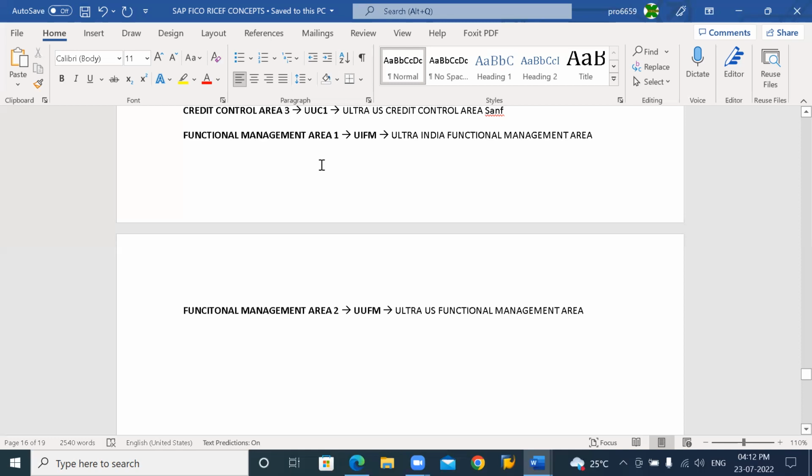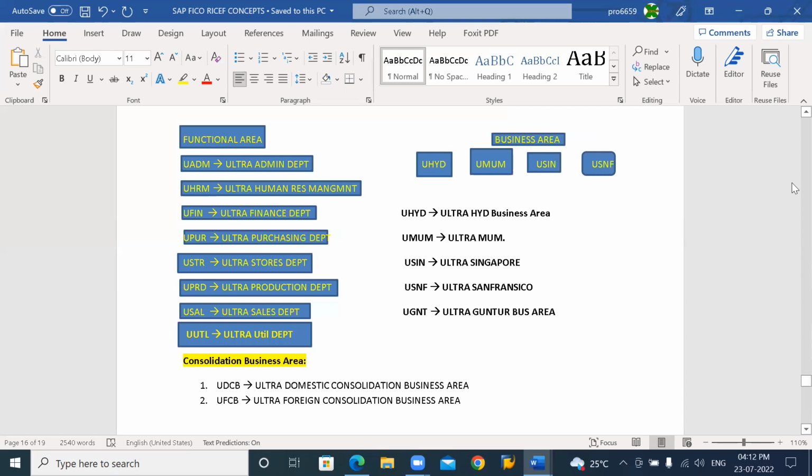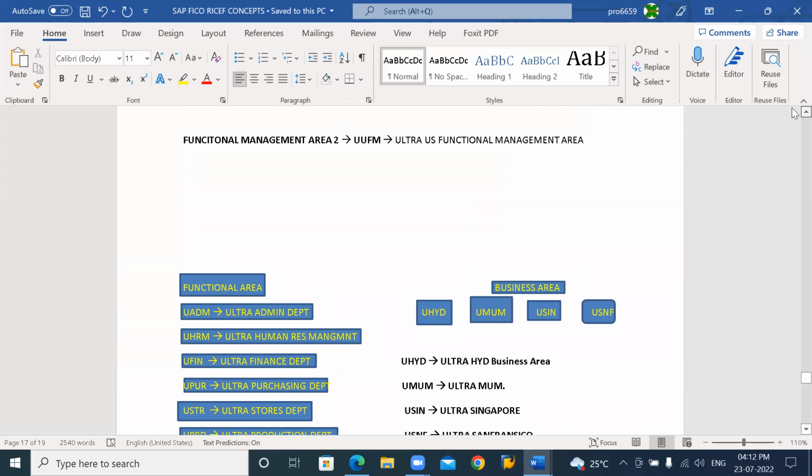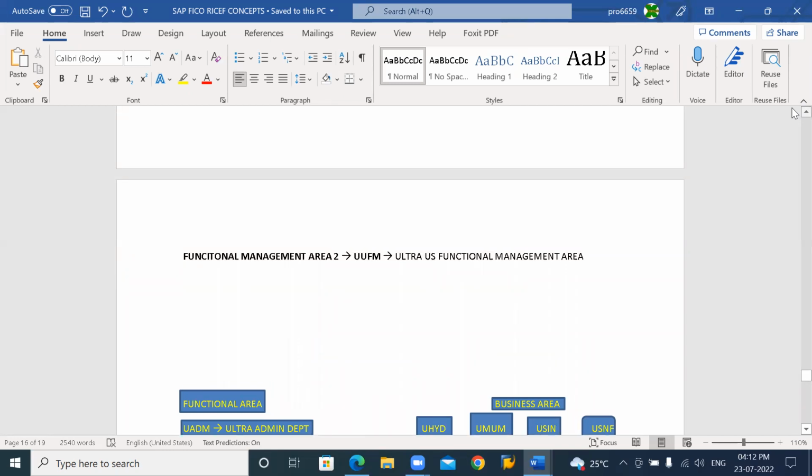Next one, second one. Functional management area 2, that is UUFM. Ultra US Functional Management Area.